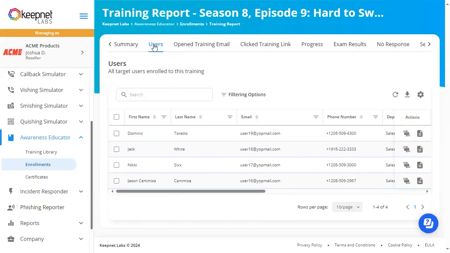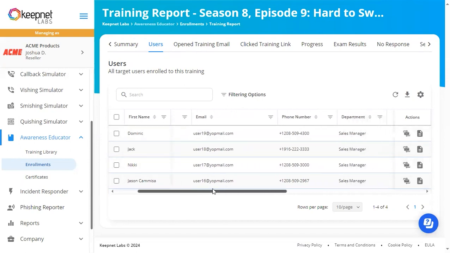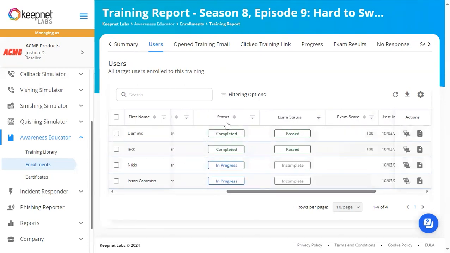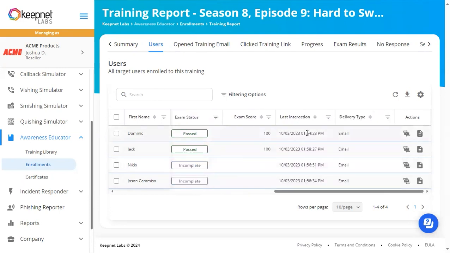Next, we can go under our different training report tabs up here, and we can see in this first case all the users that we've sent this training to. On this table here, we can see first name, last name, email, the user's phone number, the department, and then a quick status check of if the users completed the training, as well as their exam status. And then we can also see their score for any given exam that they've taken. We can also see the last interaction date and time with the training enrollment, and the delivery type.